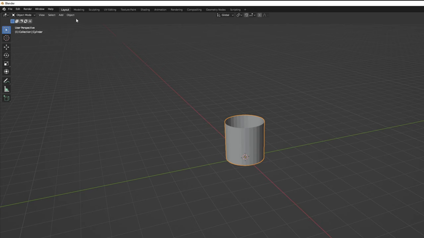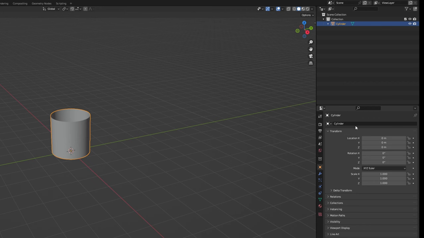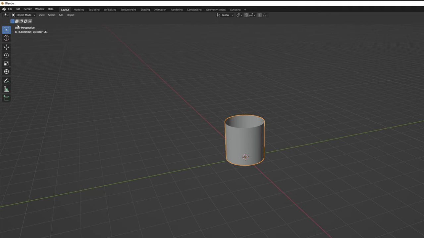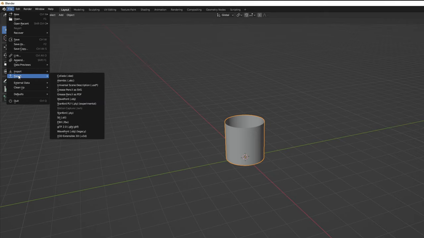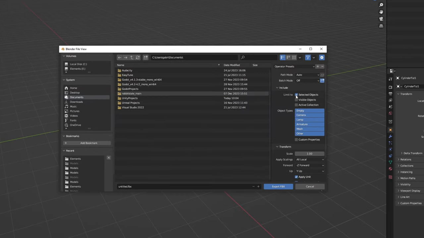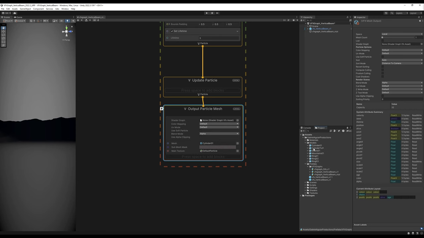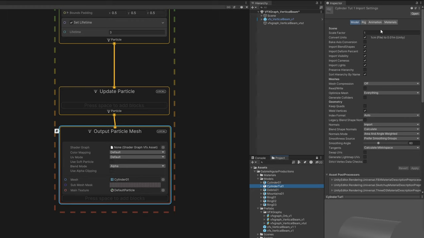Let's use Shade Smooth in Object. So it becomes smooth, rename this to Cylinder Tooth, for example, and with the cylinder selected, on File, let's go to Export, FBX, turn on selected objects, navigate to your project, rename this and export it. And back in Unity, now let's select our cylinder, say the scale factor is 100 and press apply.